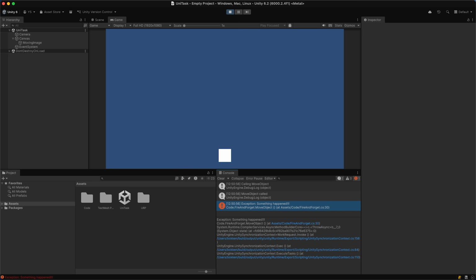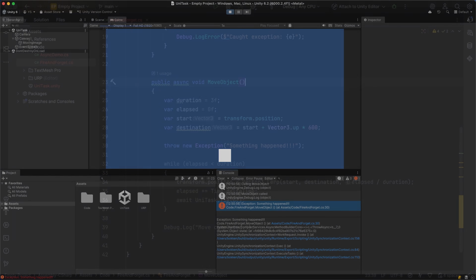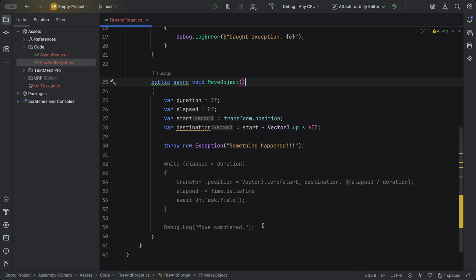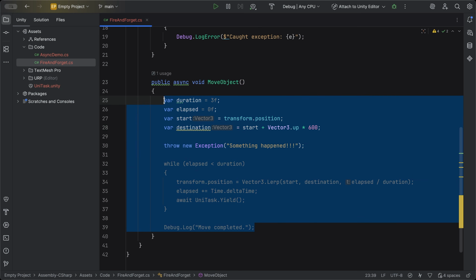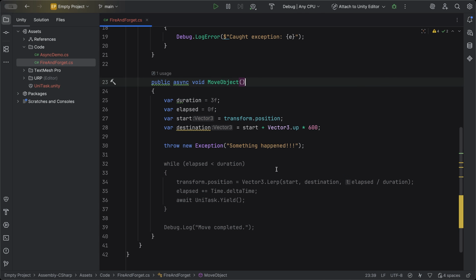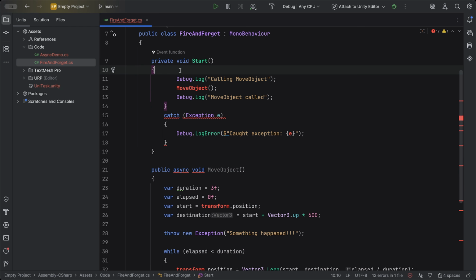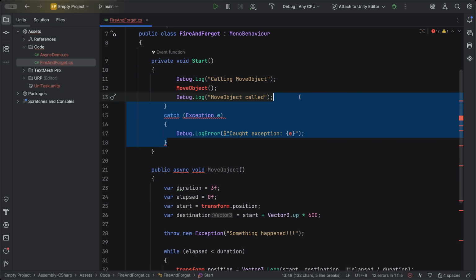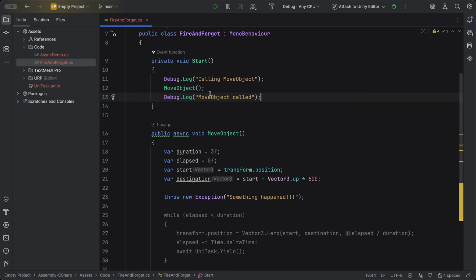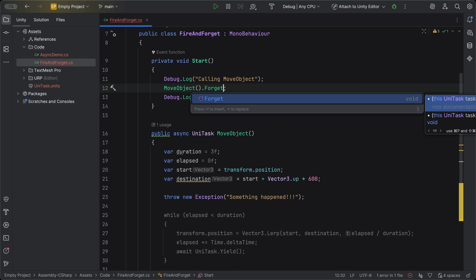So how do we handle this properly? There are two main options. You could wrap the code inside the async void with a try-catch block, but if it calls another async void inside, you won't be able to catch those exceptions either. The right way with UniTask is to use the Forget extension method. Let me just remove the try-catch block, and then I can add the Forget extension method to the move object call, and notice the warning disappears.